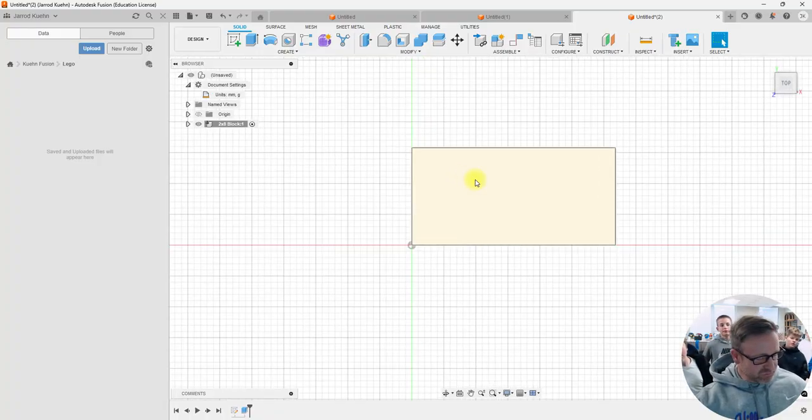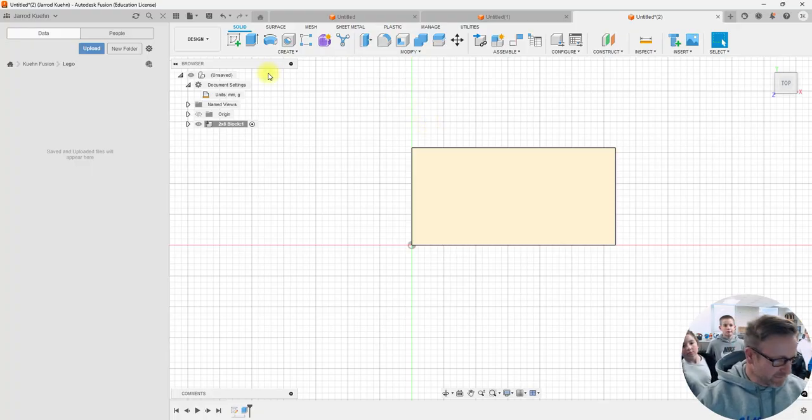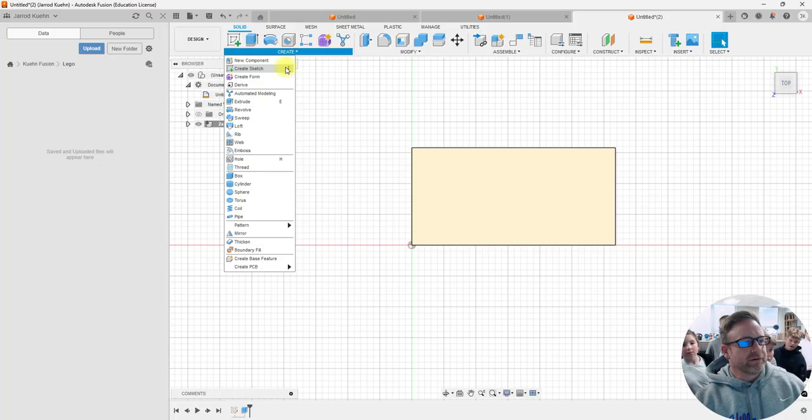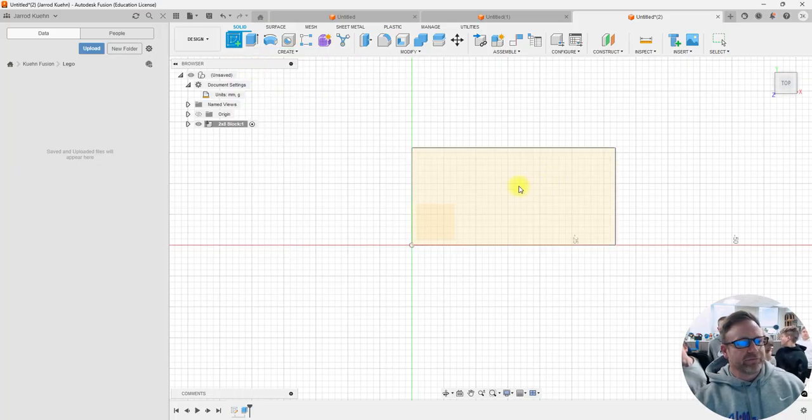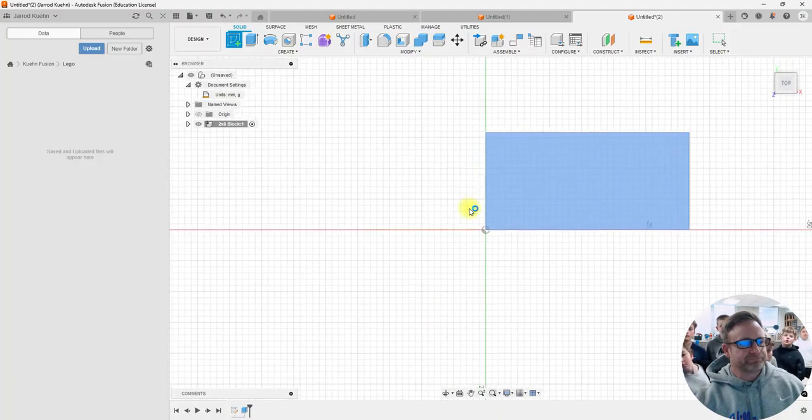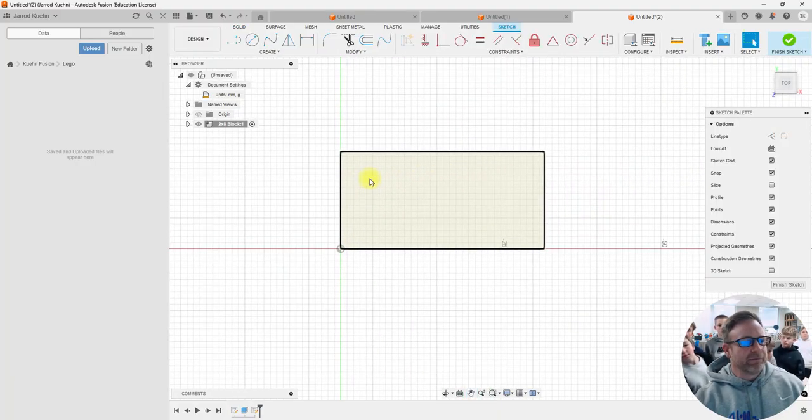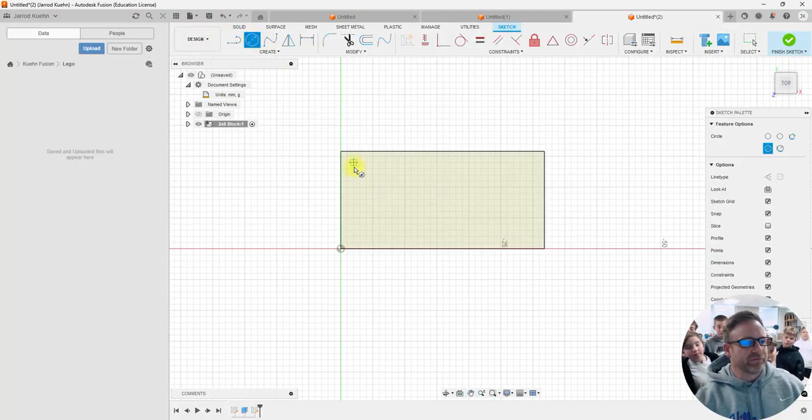So now that I'm looking straight down from it, I'm going to make myself a circle. To make myself a circle, I'm going to have to go to create sketch. And from here, I'm going to do that. I'm going to select my top plane, which is this one right here. And then I'm given a whole bunch of other tools right here. I'm going to take my circle tool, and I don't care where I put it. I think it looks beautiful right there, so I'm going to put it right there.